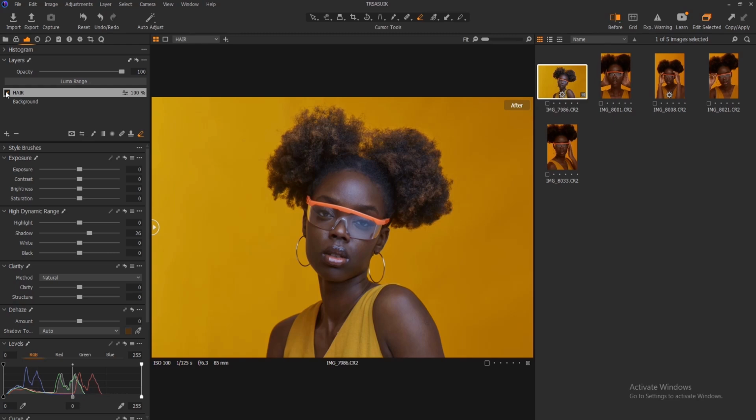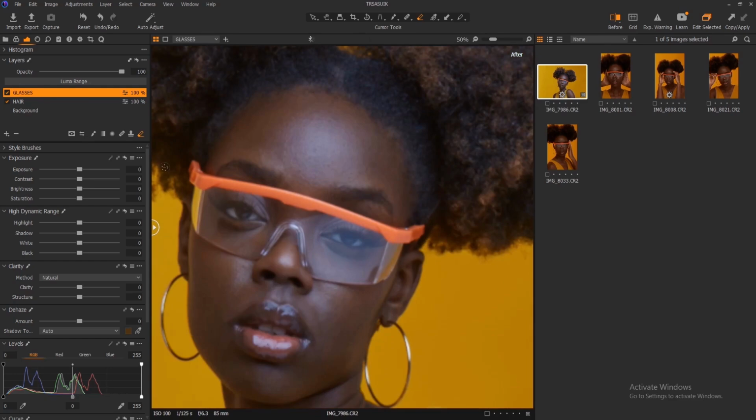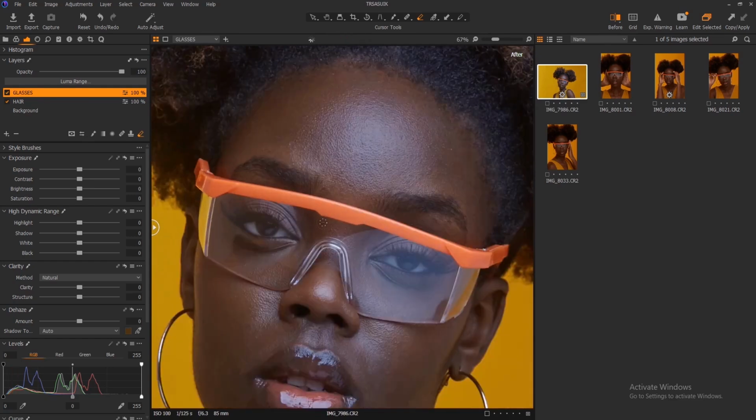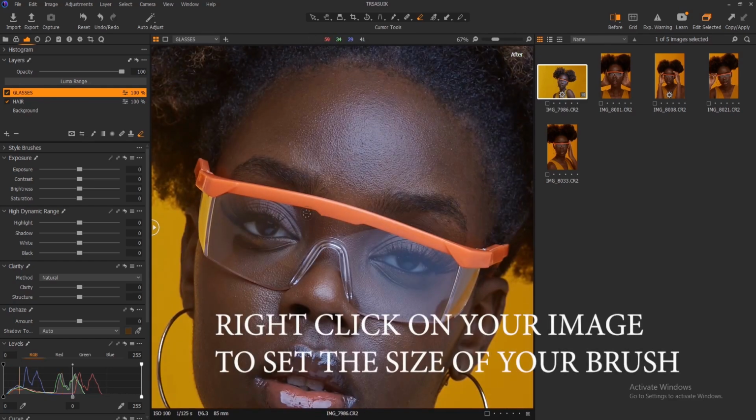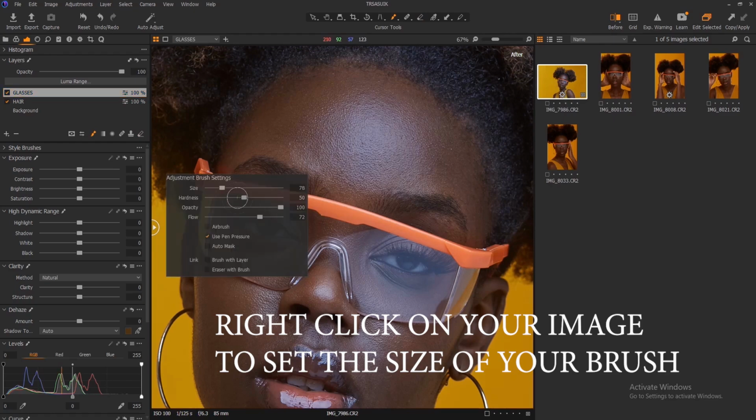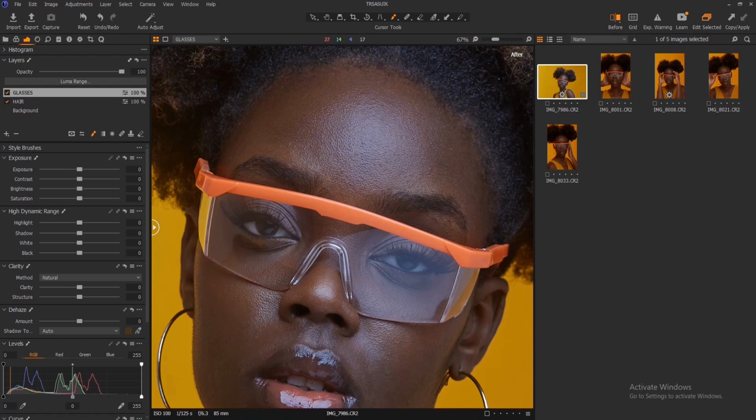Now the next thing we want to retouch is the glasses she's putting on. So let's open another layer for it and rename it as glasses. Now zoom in. Same thing we have done with the hair, we are going to brush over. So press B. Right click on your image to set the size of your brush tool. I think this is good enough for me.